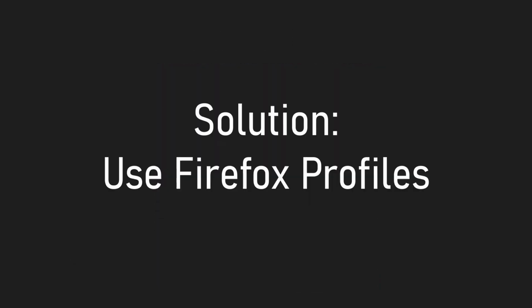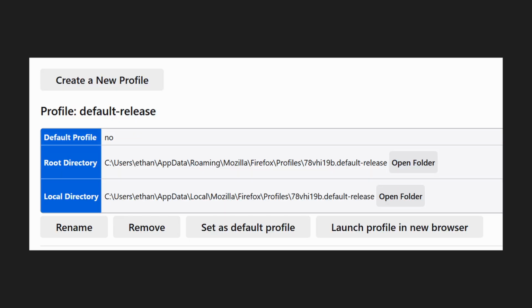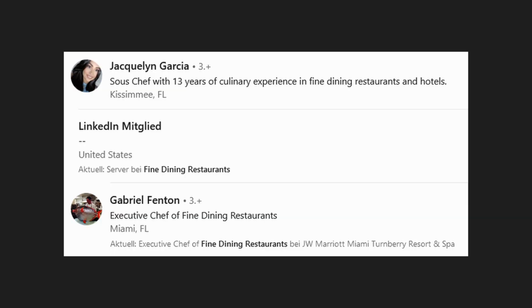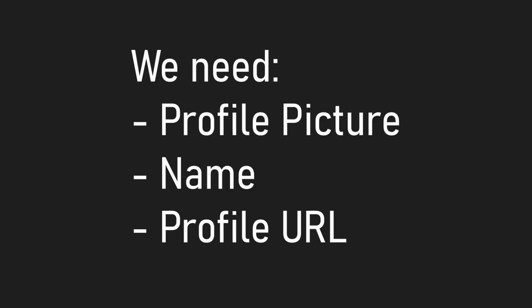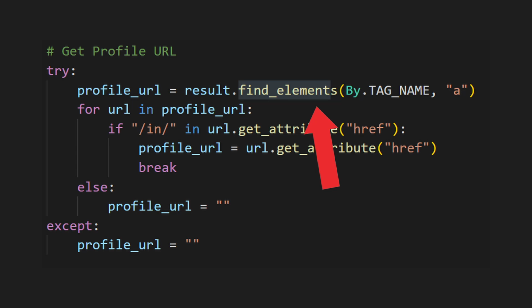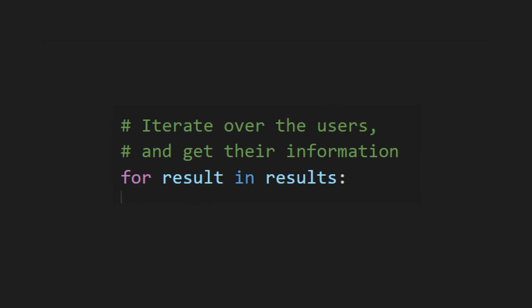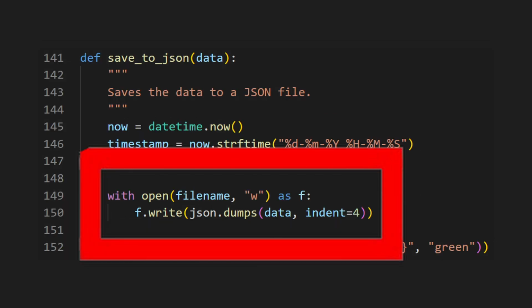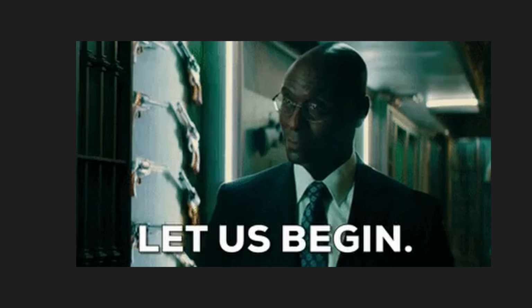A solution to this problem is to simply use an existing Firefox profile, which we will also provide through the command line arguments, in which you've already logged into your LinkedIn. Now we should be able to see a bunch of people on the webpage. We need a way to somehow get their profile picture, name, and profile URL. We can do that by using the findElement method on our browser instance and providing what we're actually looking for. After we've done that to all people in the webpage, we save them to a JSON file, and here is where the actual fun begins.